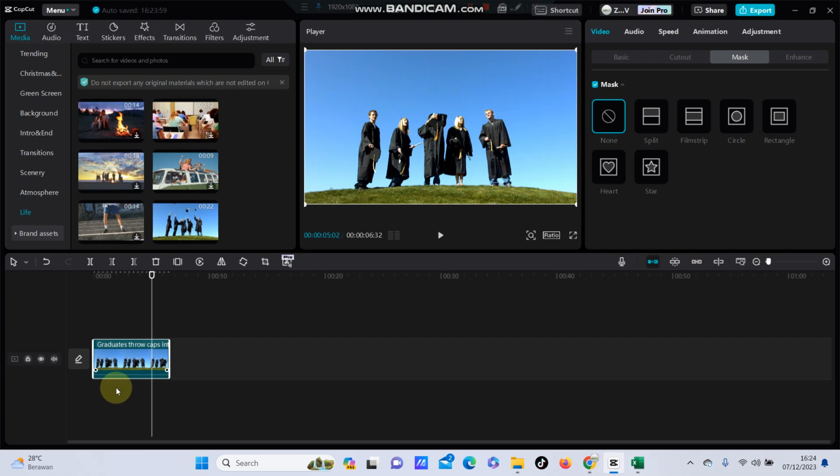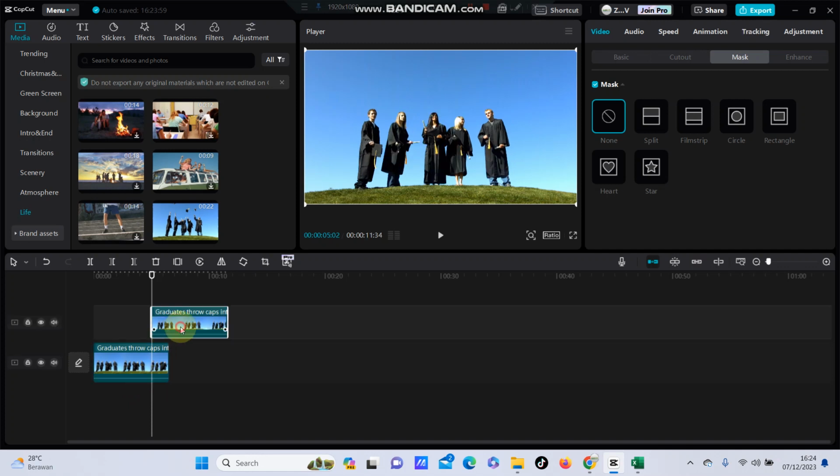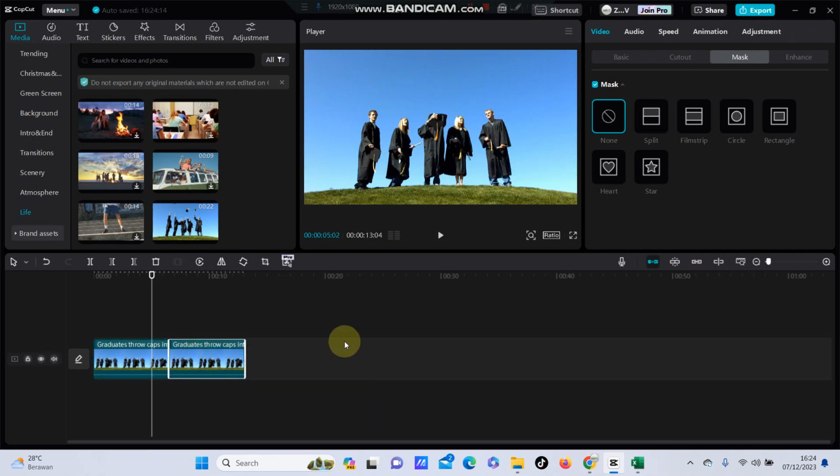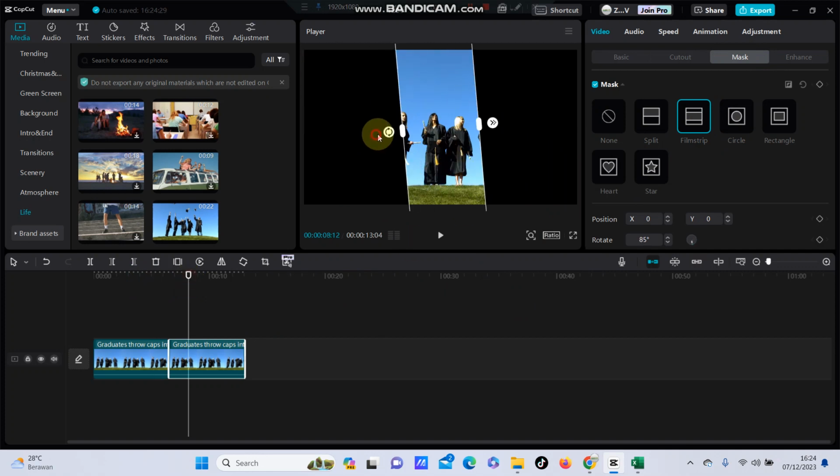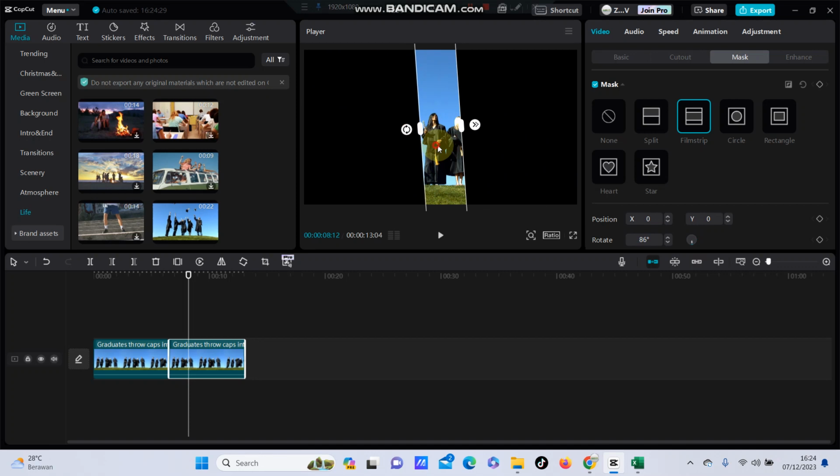So first, duplicate the video and put it on the right. For the duplicate video, you are just going to select mask, and for this kind of video, I'm going to select film strip, and just rotate, and adjust the size.